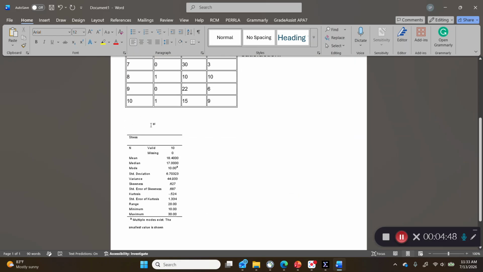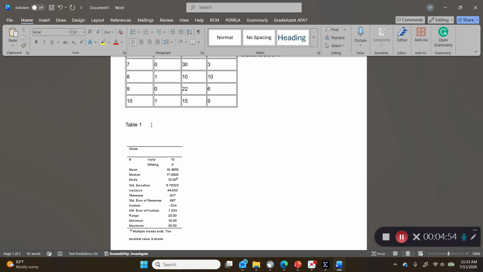Now to make a table in APA format, you need to have a table number. So we'll say it's table 1. It will be double spaced, and then the table title should be italicized. So we can write descriptive statistics for stress.